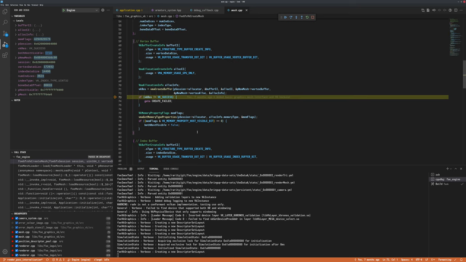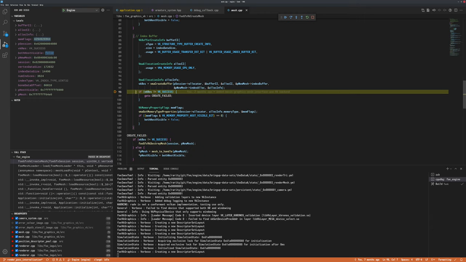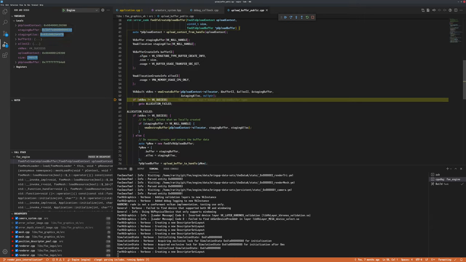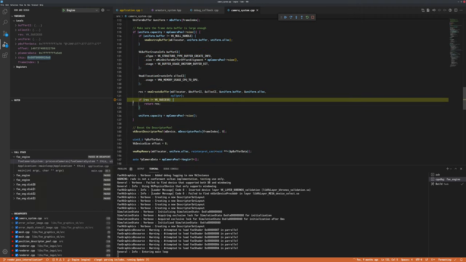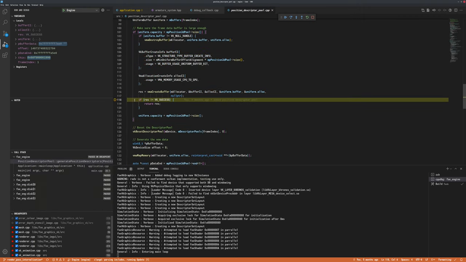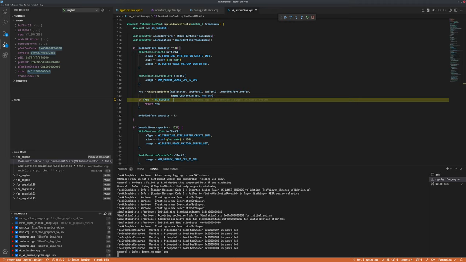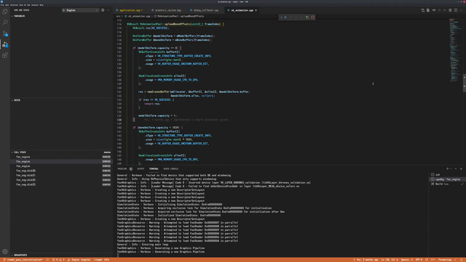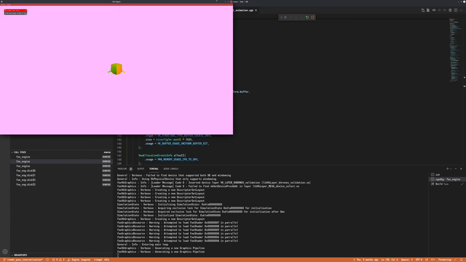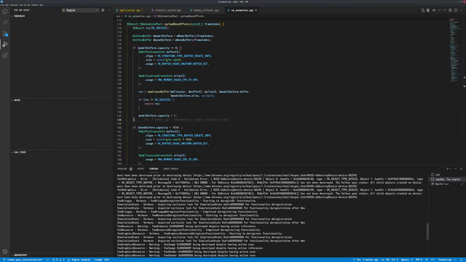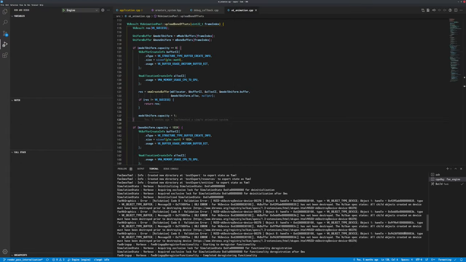In mesh, I'm not deleting the meshes. Cancel them all. Carry on. F8. Okay, it's the meshes. There's two meshes. There's an index buffer and a vertex buffer. That's why there's four of them. And there's two meshes.